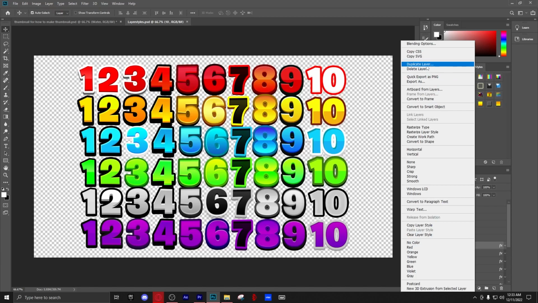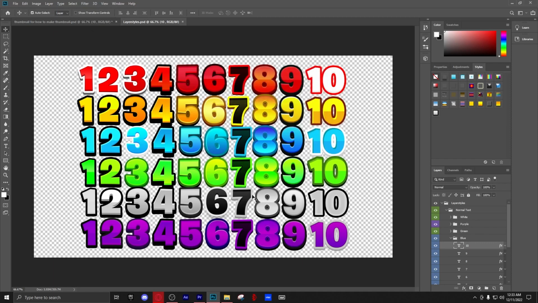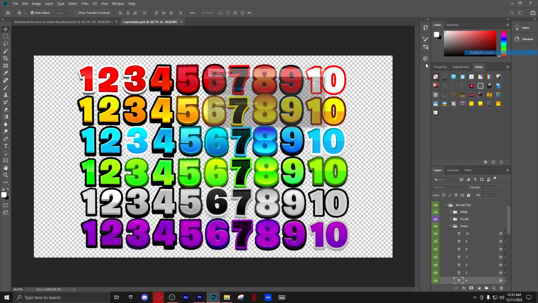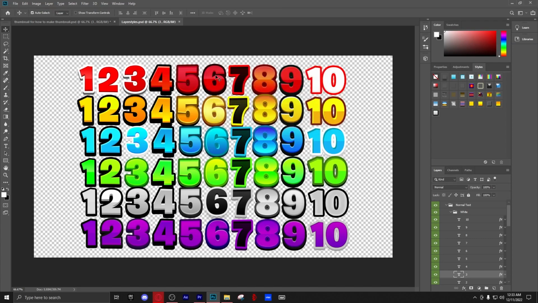You're gonna press duplicate layer, and you're gonna choose the actual file, right? So this is what I'm doing over here. You can duplicate it, and it'll duplicate it onto the other file. So I like this one, I like this one, so I'm gonna do it for this one as well. And I like this one as well, so I'm just gonna duplicate them all over to my other file.